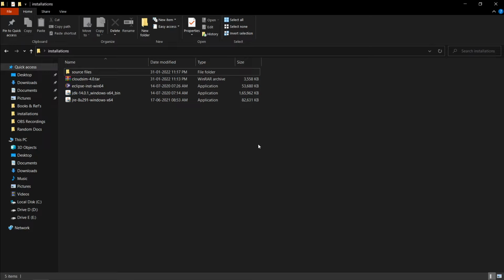First of all, we need a few installations. One is an IDE for running Java applications. Here we'll be using Eclipse, and for running Java applications we need two things: one is the JDK and the second is the JRE. Both should be installed on your computer. The next thing to be used for the simulation is the CloudSim package, which is to be downloaded.